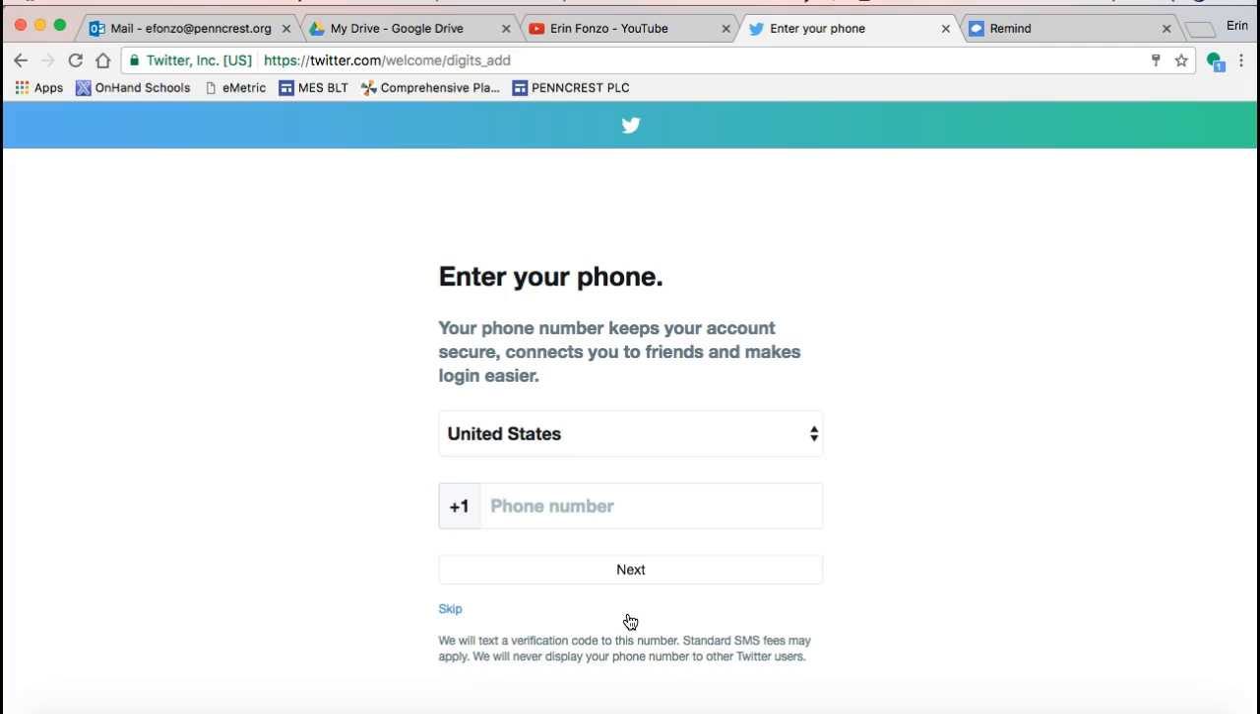You can add a phone number if you want. You don't have to. I personally always skip this step.